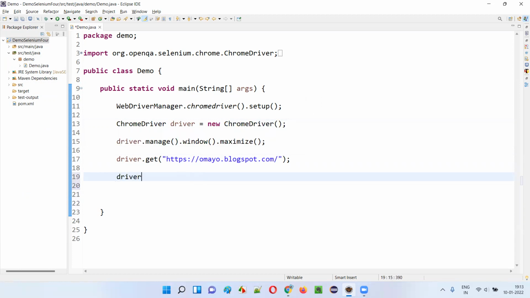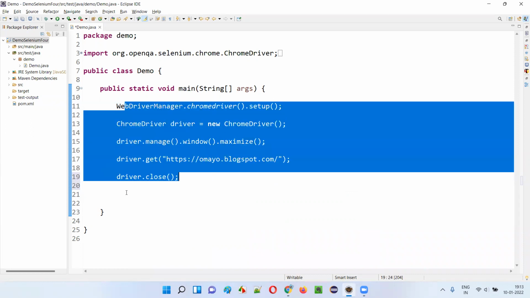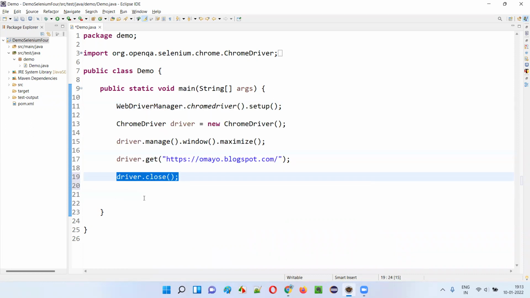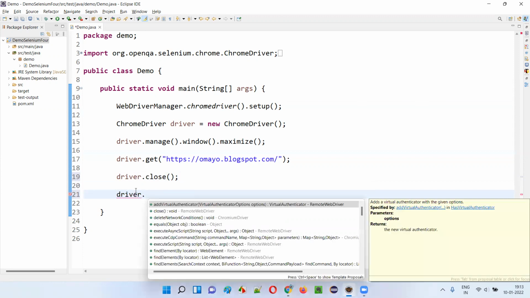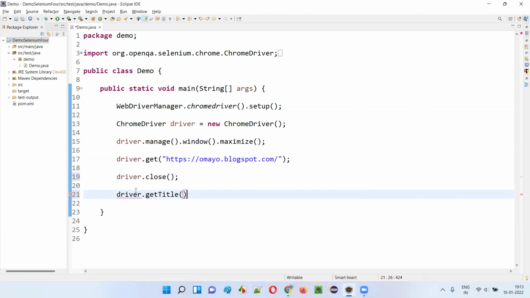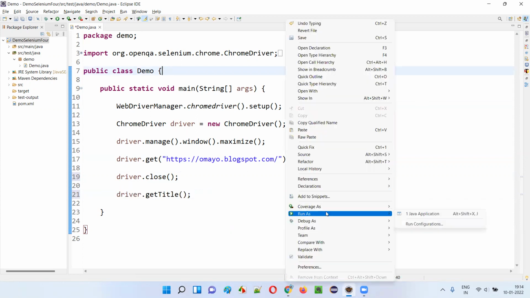Now I'll close the browser session. So here, using any of the commands like close or quit, I can close the browser session that is opened by Selenium. And after the browser session is closed, if I try to run any Selenium command, a very simple command like getTitle, at this line you are going to get no such session exception. Let me run this.